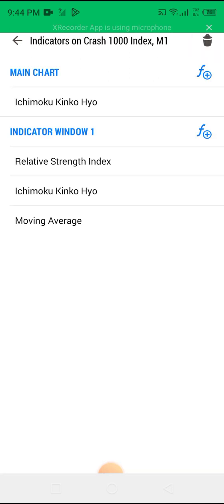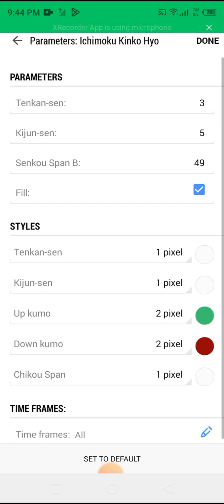After that you click on done. The next indicator will be another Ichimoku, with Tenkan-sen 3, Kijun-sen 5, Senkou Span B 49. Just screenshot it, guys, so we won't waste so much time. Screenshot it and use it on your own trades. After that you click on done.